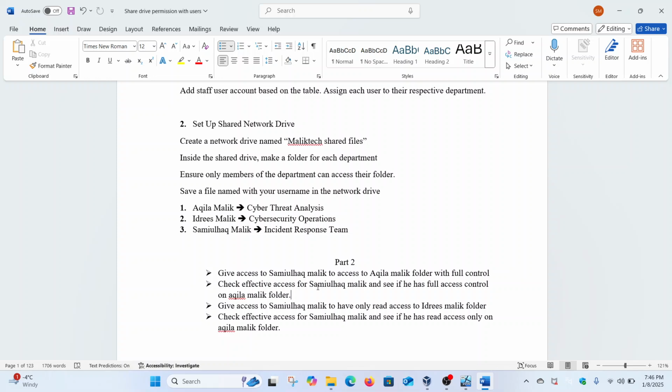I will not check it on the client. I'll first check the effective access, and then the same thing, I'll give Samuel Haq Malik access to Idris Malik's folder with read only, not write, nothing. And then I'll again check the effective access for Samuel Haq Malik to see if he really has read access on Aqila Malik's folder and on Idris Malik's folder or not. Sorry, I need to edit this.